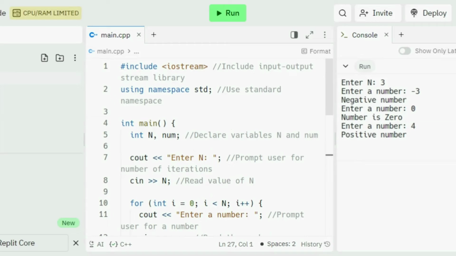It's like solving a puzzle, one number at a time. This C++ program prompts the user to input a series of numbers and classifies each as positive, negative, or 0. It begins by asking how many numbers the user wants to input, then iterates through that number of inputs, using conditional statements to determine and display whether each number is positive, negative, or 0. The program effectively demonstrates basic input-output operations.